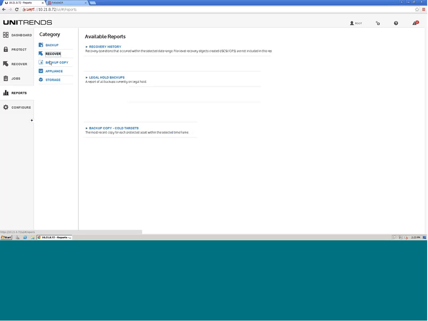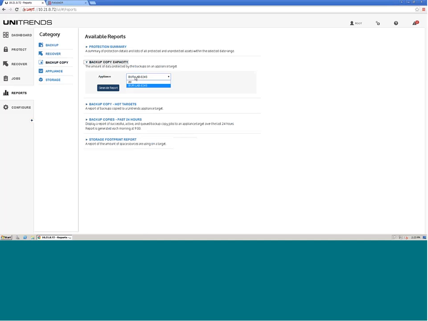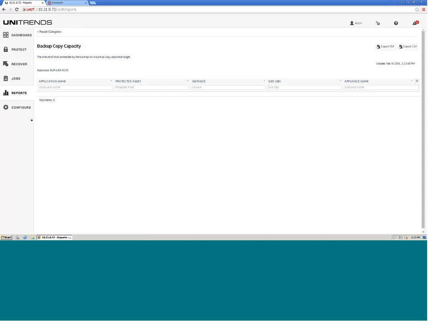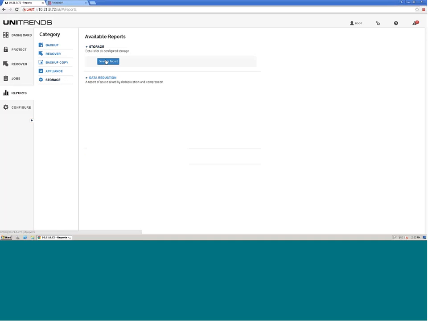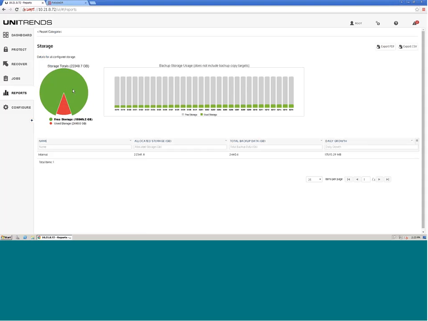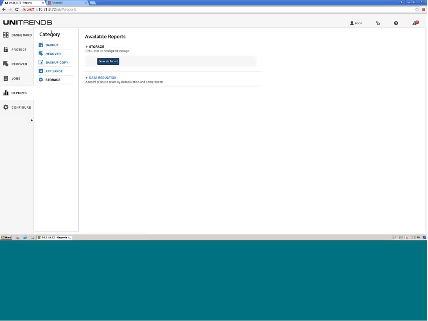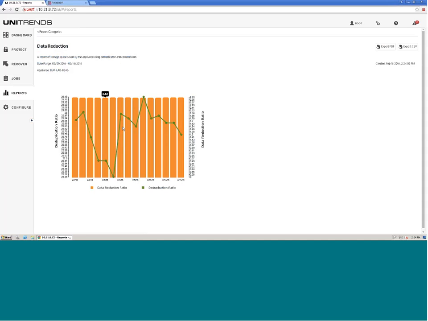But these reports also have great insight into your data. You can see the backup copy capacity available on each site. Since I'm not set up with SA24, you can't see that here, but I can see what storage I'm using right now, and it looks like nearly 20 terabytes of free storage available. Going over to data reduction, I can see the inline dedupe and compression and how that's performing. I'm getting a deduplication ratio in the 20s, and a total data reduction of 2.4 it looks like. That's the logical data I'm able to save.